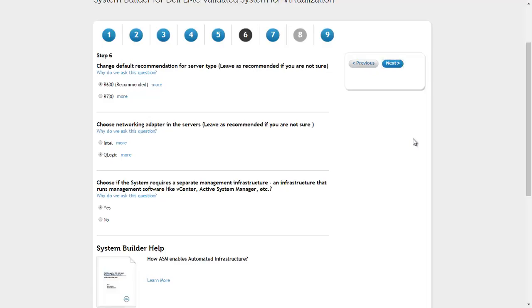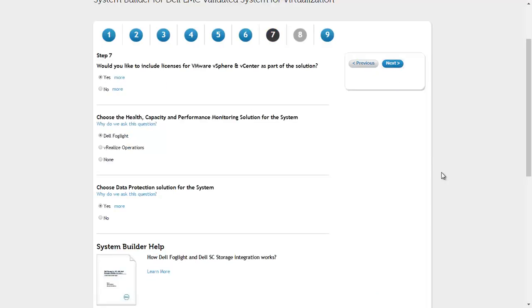So I said I want rack servers. Now you have a choice of whether you want to do 630 or 730. I also have the option to change it to an Intel NIC from a QLogic. I also have the option to add separate management infrastructure to manage this system that I'm buying. So again, at any given point of time, if I don't want to change anything, I can leave them as default. In this case, I'm going to deselect the requirement to have separate management infrastructure.